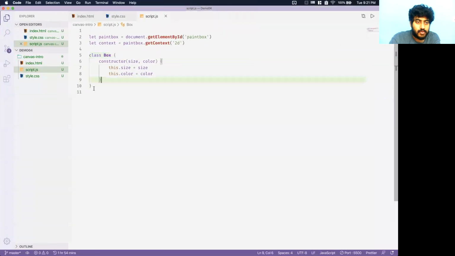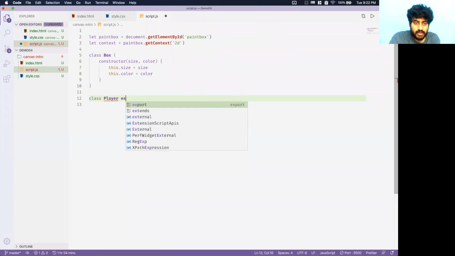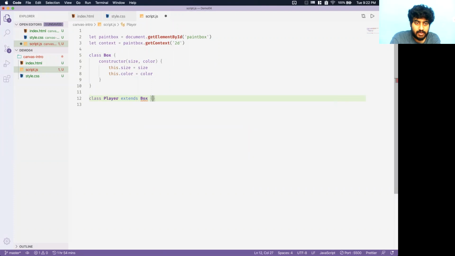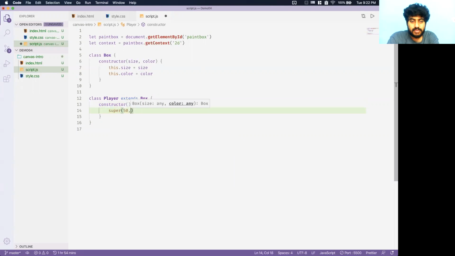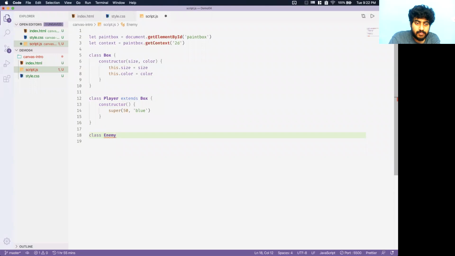I will also create class Player extends Box, which has a constructor with nothing at all, and I will just call super, so the player's box is going to be of size 50 and of say blue color. And class Enemy extends Box, and this is going to be a box with size say 50 and red color.